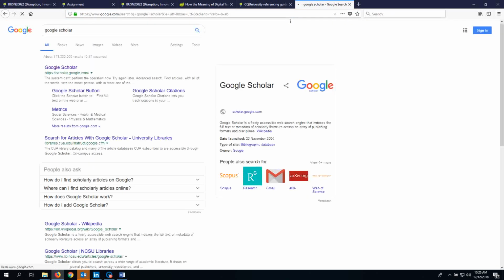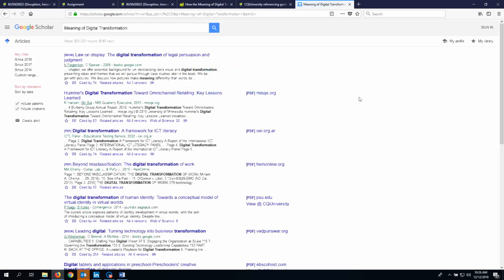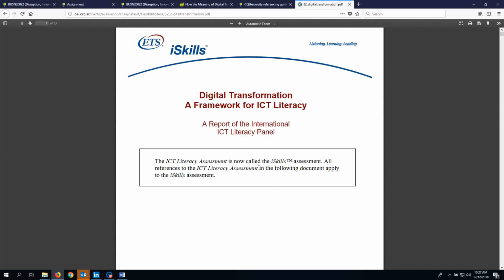I'm just typing in the name here, and you'll find Google Scholar. In Google Scholar, we can paste some of the keywords from the title, and here we are, a list of academic articles that we can have a look through. And we have some really interesting ones, Digital Framework, Hummels. Let's take a look. Digital Framework, a framework for ICT literacy, which we read. And up comes the article. That was great. We really, really enjoyed it.